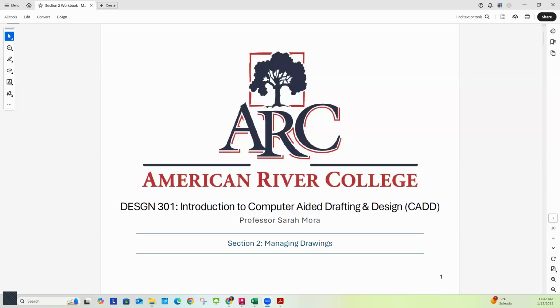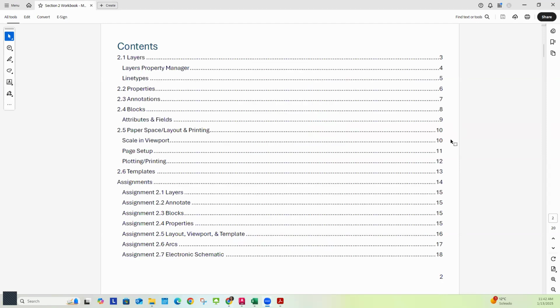Hello, everyone. So we are going to get started on section 2, and that's all about managing drawings in AutoCAD. And so we're going to go over layers, properties, annotations, blocks, paper space slash layout, and printing or plotting, and template files.